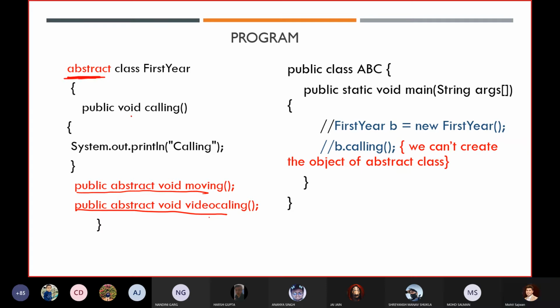So now, according to you, this entire project is not completed yet because you have incorporated only one feature, and you will wait for your second year. Now, if I create an object of this class, you already know I won't be able to do it. So it means I cannot release my mobile application yet, right? Now in the second year, what happened? You know how to implement this moving method.